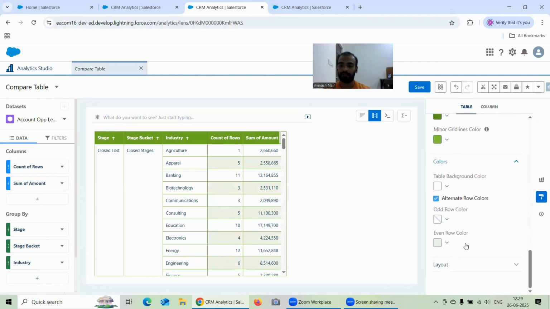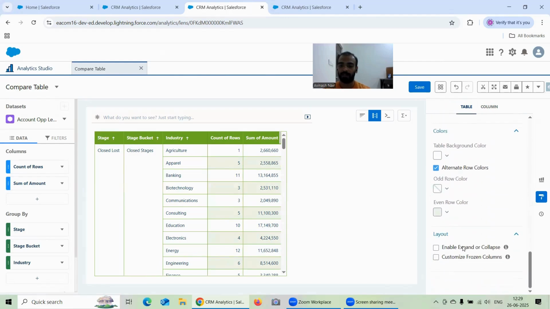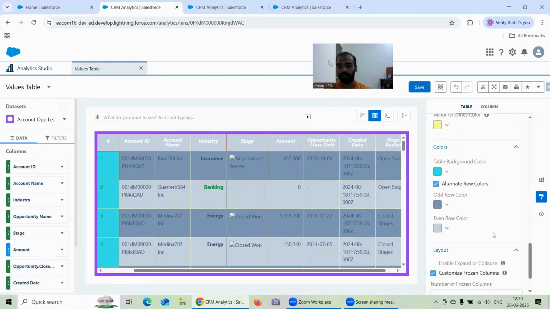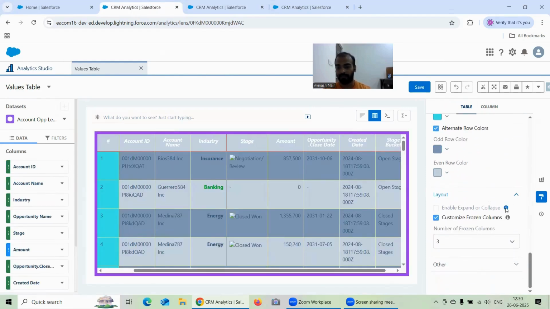And finally, you have something called the layout. Again, you can enable expand or collapse. Under layout, we have this part here. Always remember this enable, expand, or collapse option: it can't expand or collapse columns in pivot tables or compatibles without a grouping. So until the grouping is there, you won't be able to utilize this option.